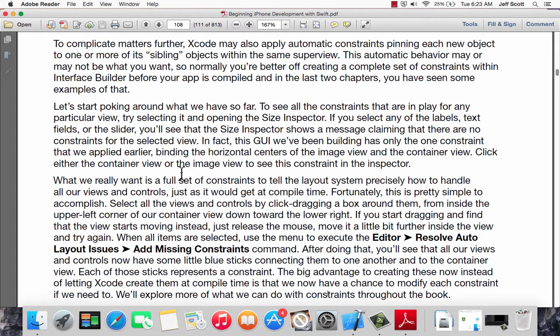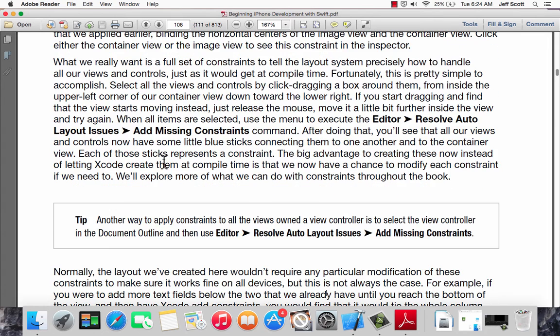What we really want is mentioned right here. It says what we really want is a full set of constraints to tell the system precisely how to handle our views and controls. Fortunately, this is pretty simple. Select all the views and the controls by click dragging a box around them from inside of the upper left-hand corner. It says if you start dragging and find that the view starts moving, release the mouse, move it a little bit further inside of the view and try it again. When all items are selected, use the menu to execute Editor, Resolve Auto Layout Issues, Add Missing Constraints. Now, to me, that's kind of a cheesy way to do this, but we're going to try it and see what happens.